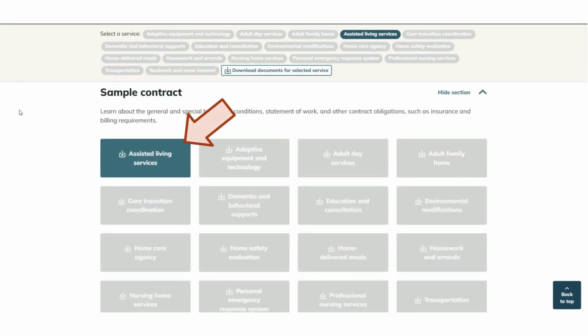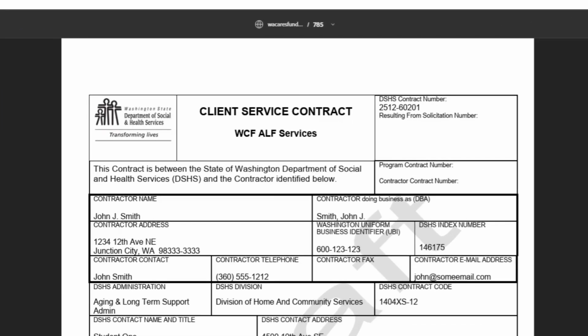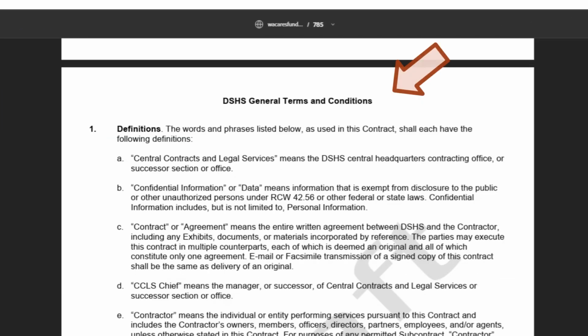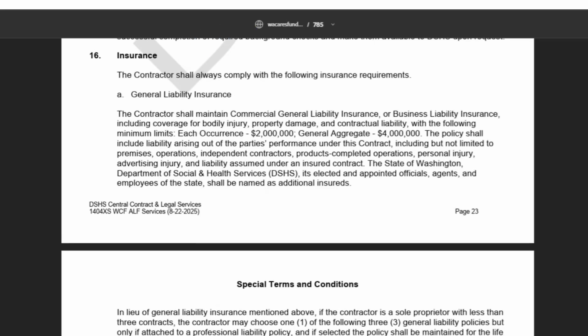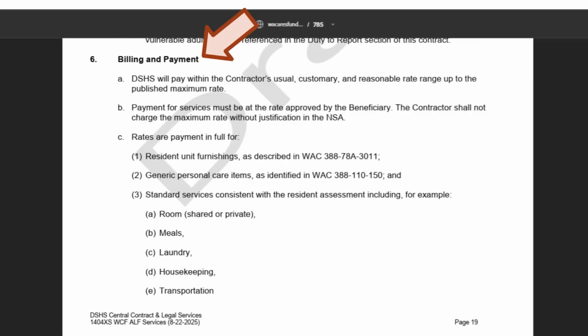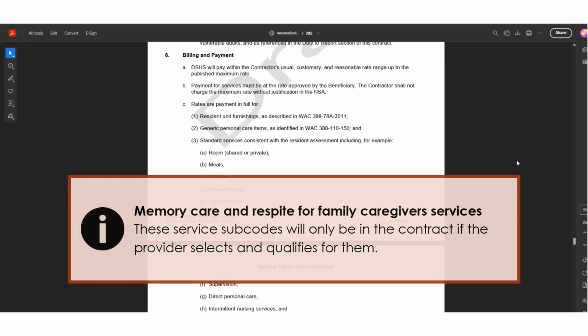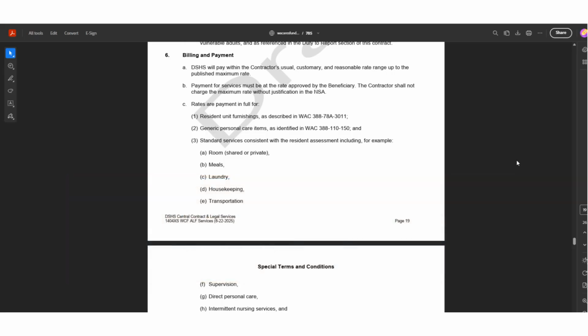The Assisted Living Services Sample Contract will show the general and special terms and conditions, statement of work, and other contract obligations, such as insurance and billing requirements. This template includes the memory care and respite for family caregivers subcodes available for this service. These subcodes will only be in the contract if you apply to offer them and meet the necessary qualifications.